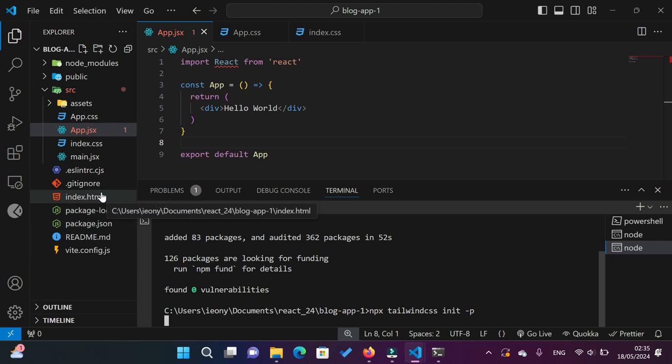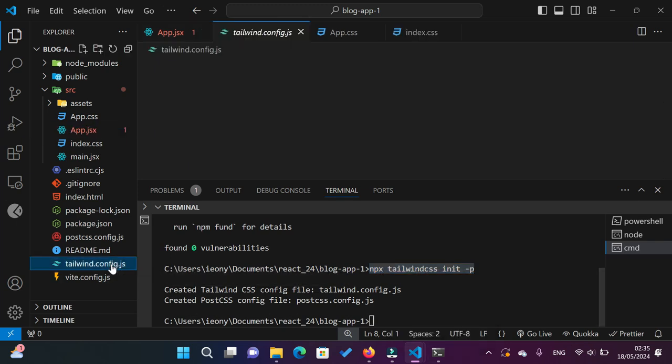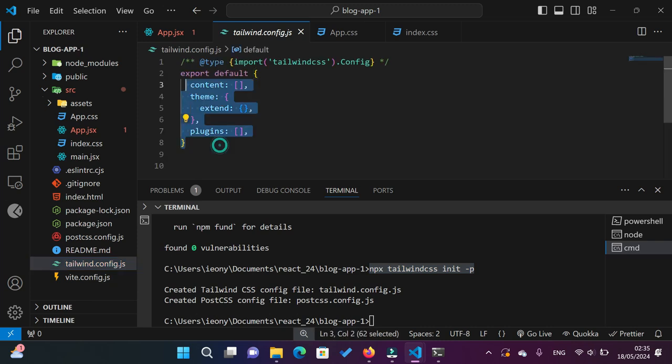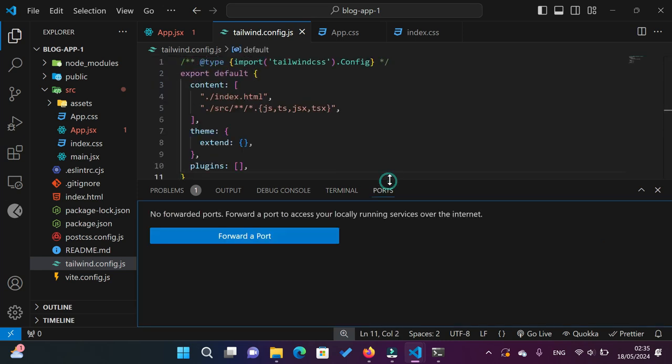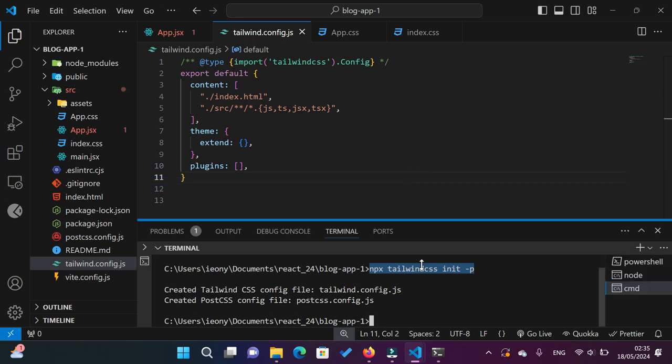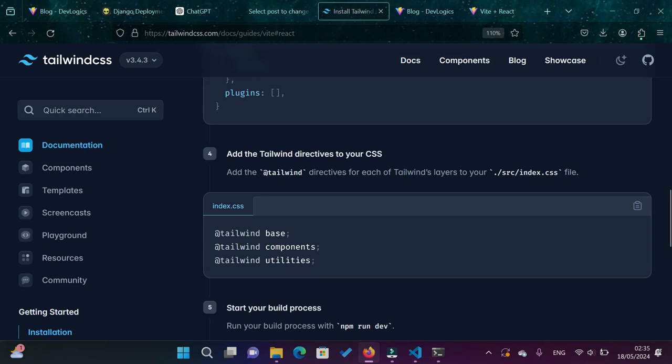I can't find it. Okay, so the file just got created after this command finished running. The file is called tailwind.config.js. So open the file. Now we're going to simply remove what we have there, and then paste what we copied. Yes, this is what we copied, and yeah, this is good. So we've done that now. Scroll down, and then I'm going to copy this and paste it into our index.css. Just copy here.